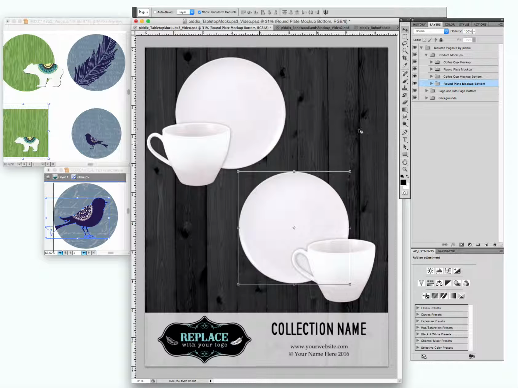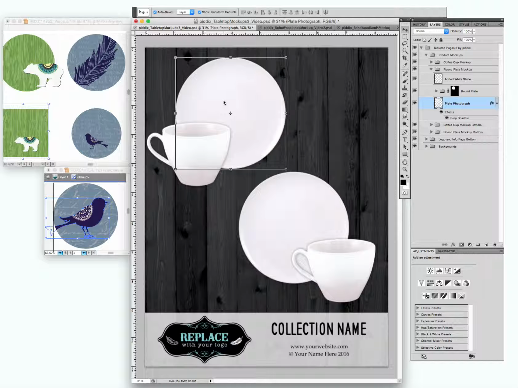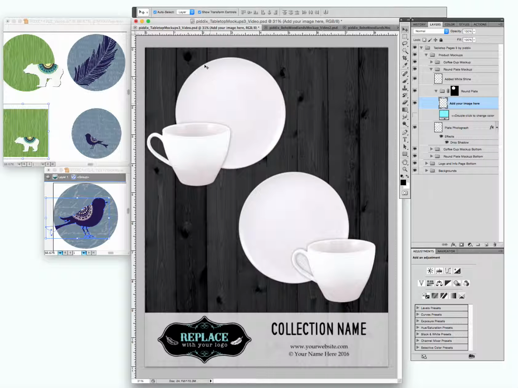Once you've got this blank template looking pretty good, maybe with your logo and the collection name, save it again so that this is your new blank template before you add your own artwork. To add your own artwork, you're going to follow the steps in the first video, but the basics are Auto Select Layer, select the layer where you want to drag your artwork. In this case, round plate, add your image here.